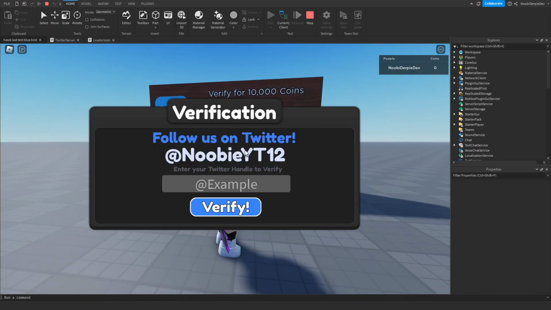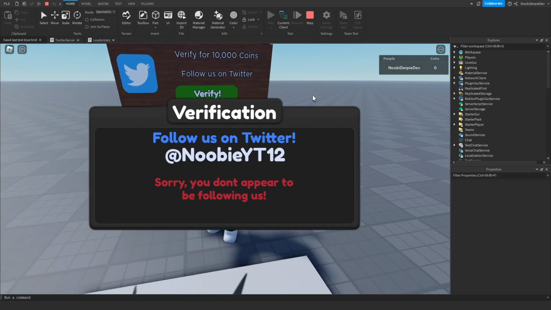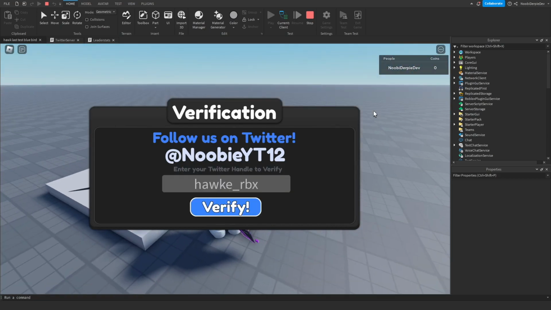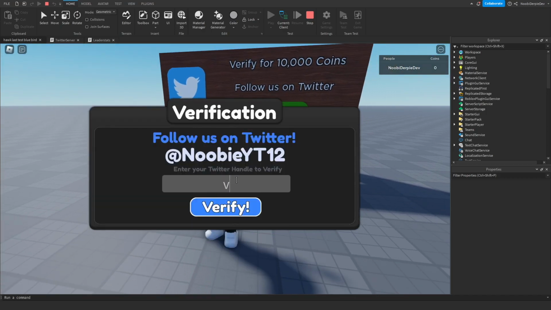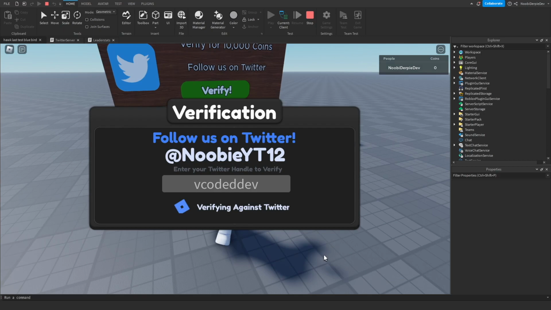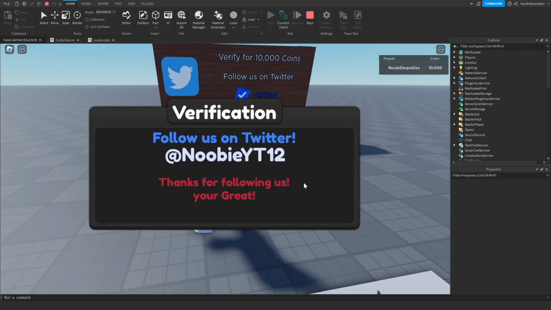And of course, if you cannot verify yourself, as you can see over here with Hawke RBX, who doesn't follow me anymore, how do you get out of this GUI? There's no exit button. You just simply click away, and then it is gone. You can click on verify again, and let me try someone else who is actually following me on Twitter. As you can see, they are following us, and the GUI will go away automatically.